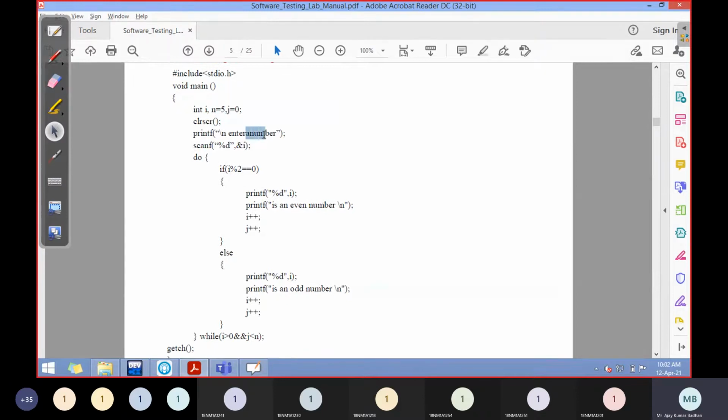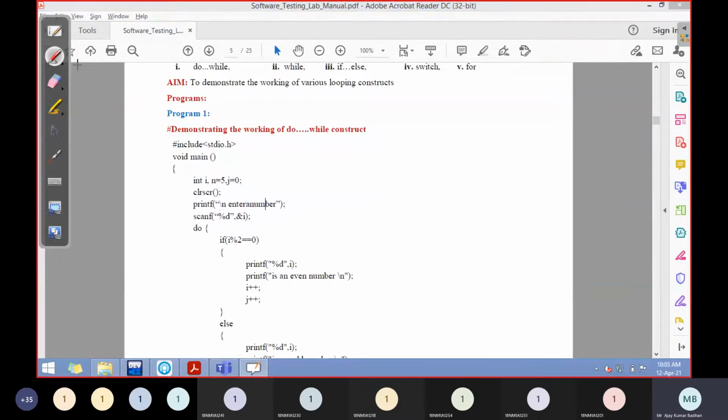First I'll enter a number here. I am taking a number, for example n equal to 5, and I'm trying to print odd and even numbers. Let us suppose I'm giving the value i equal to 4. I want to determine the value of 4. This logic will print from 4 the next 5 numbers: 4, 5, 6, 7, 8.